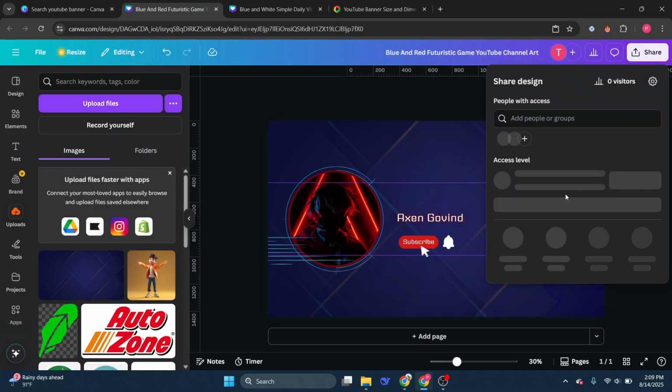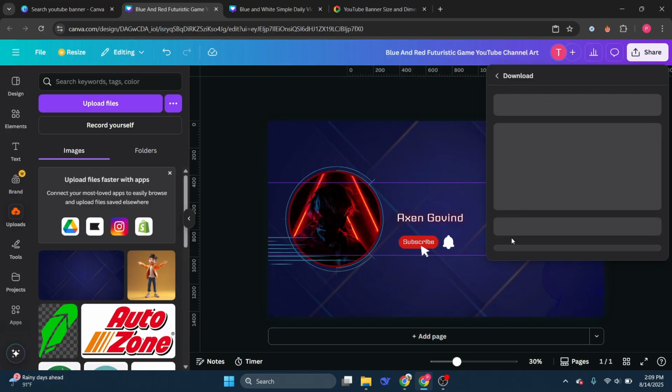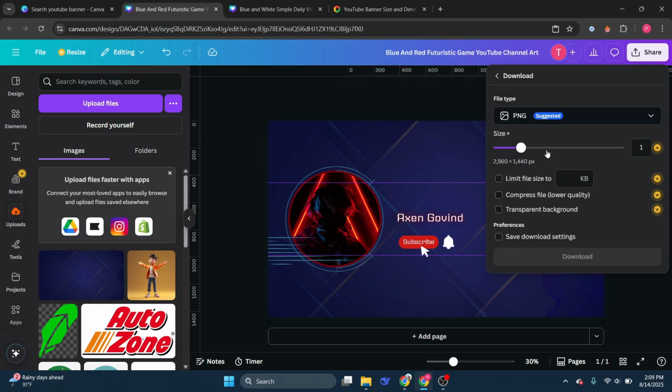Once done, click Share, then download as PNG. Your banner will be saved to your computer ready for upload. And that's it. So that's basically how you can create a YouTube banner in Canva.